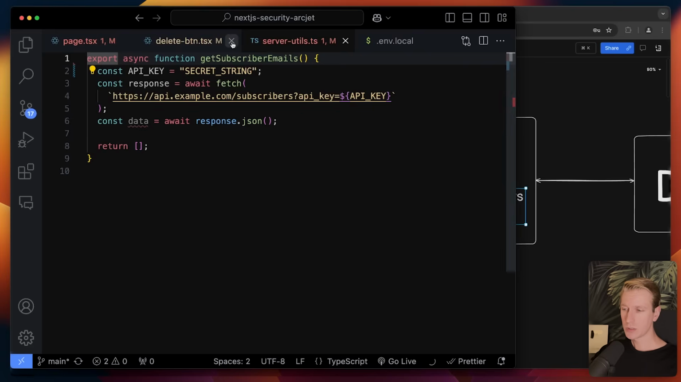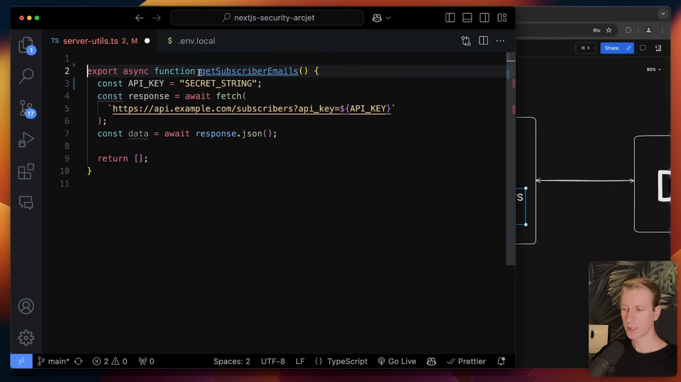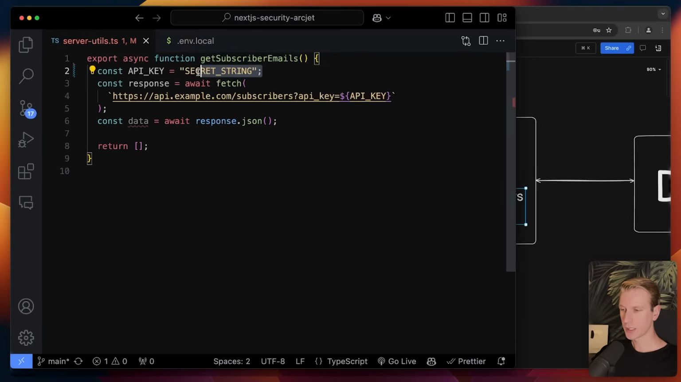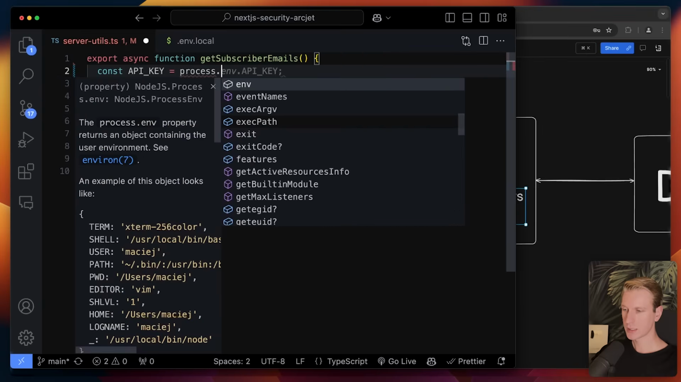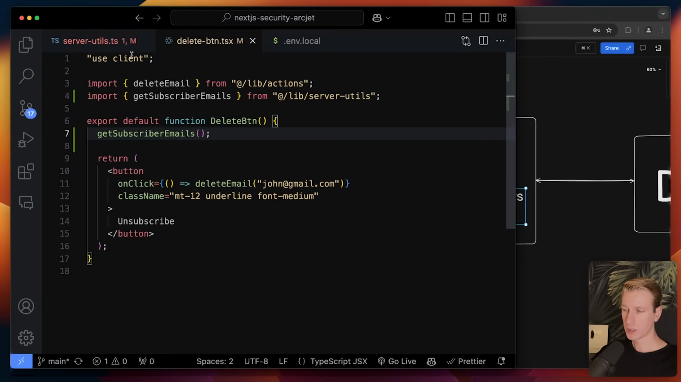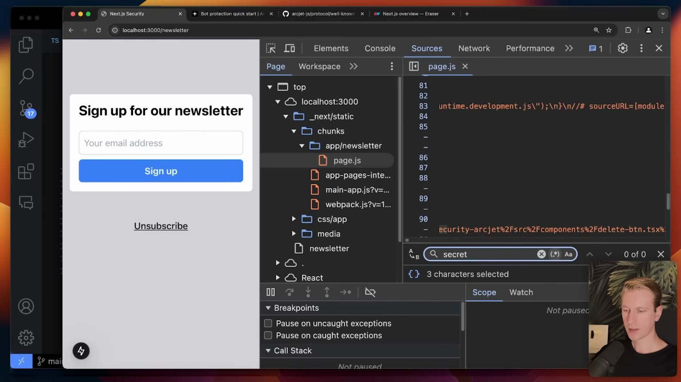Now, even if you don't use that, Next.js has some additional built-in protection. Typically you would not have an API key as a string here. You would have it as part of your environment variables, right? So here I could have an API key and I would use it like this, process.env.API_KEY, right? If you do it like this and you use it in a client component, now if I try to find the secret string, I cannot find it, right?